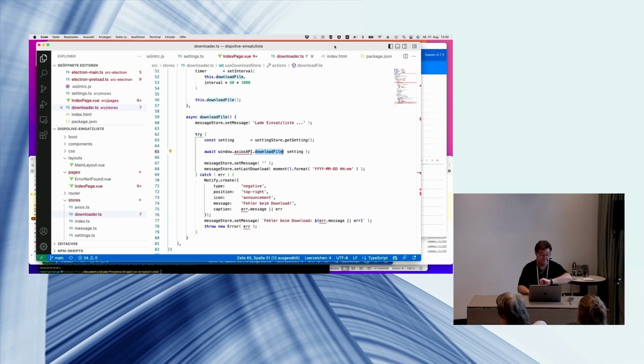So hopefully I could show you a little bit of why Quasar is, in my opinion, a very, very good system to develop for all of the different things: web, mobile, and executable applications. So any questions?